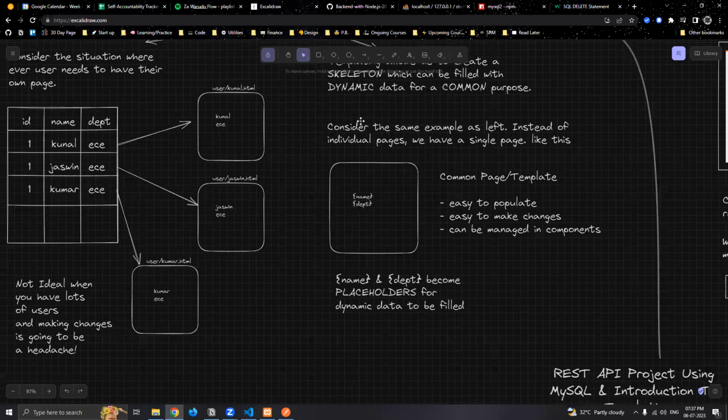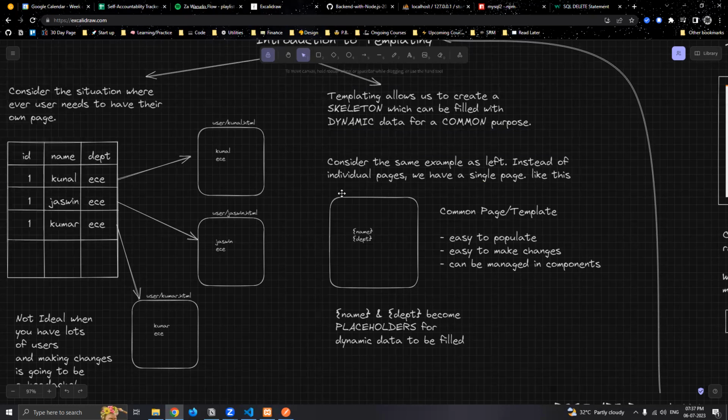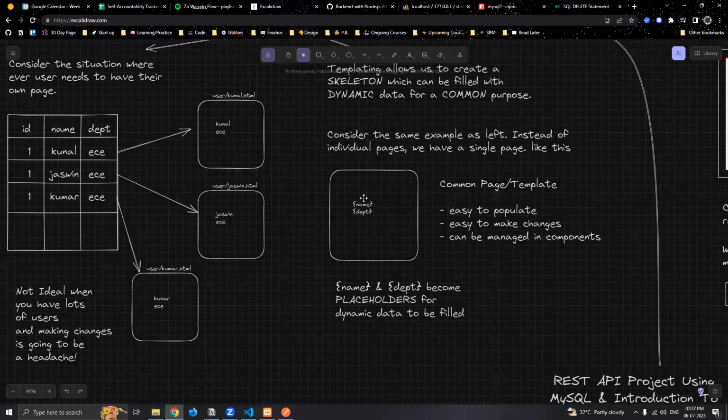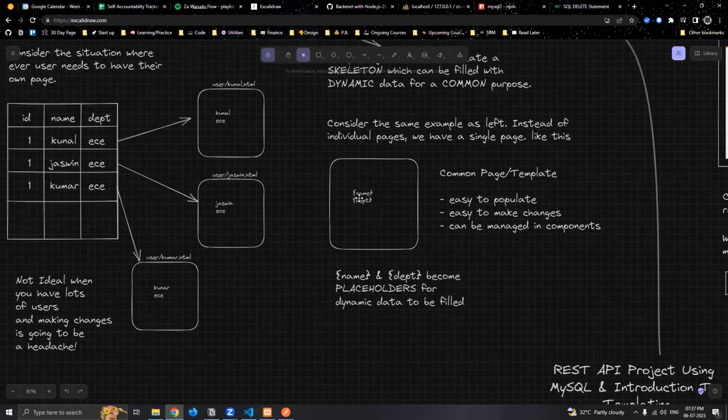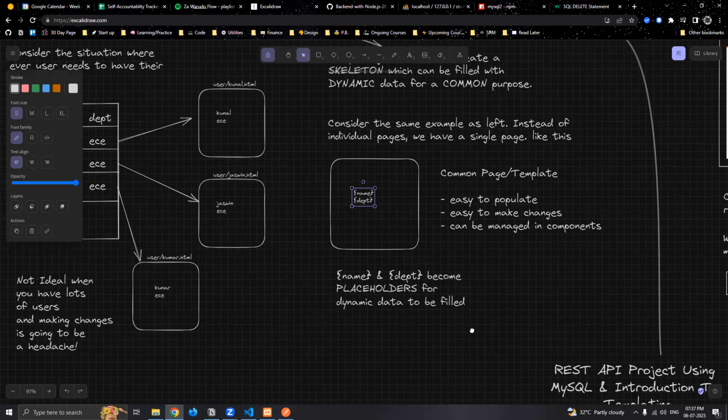Templating allows you to create a skeleton which can be filled with dynamic data for a common purpose. So if you see this page, instead of the name being statically typed, there'll be a syntax for the specific template, where suppose, say, curly brackets name, curly brackets department, which will be populated by the fields in my database.